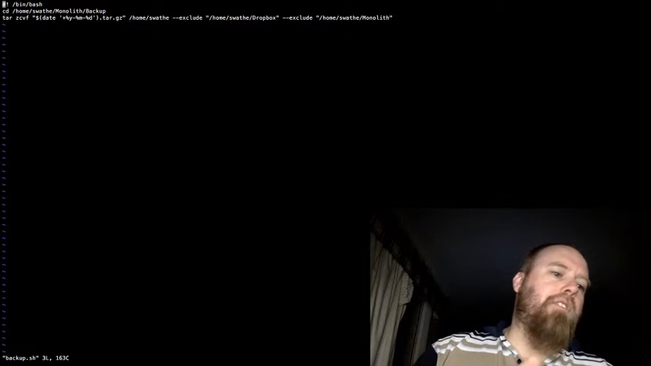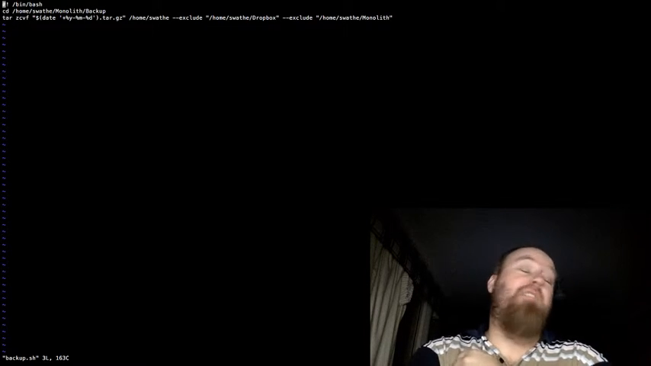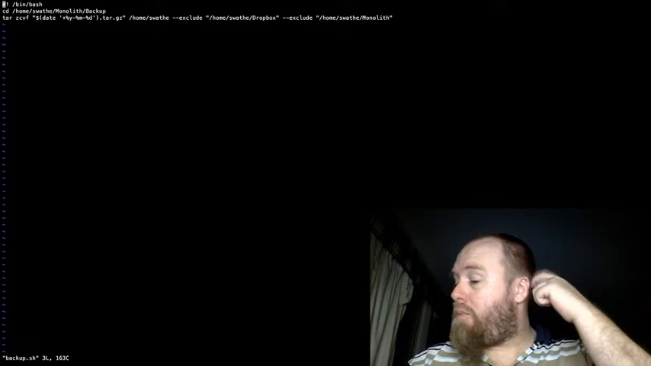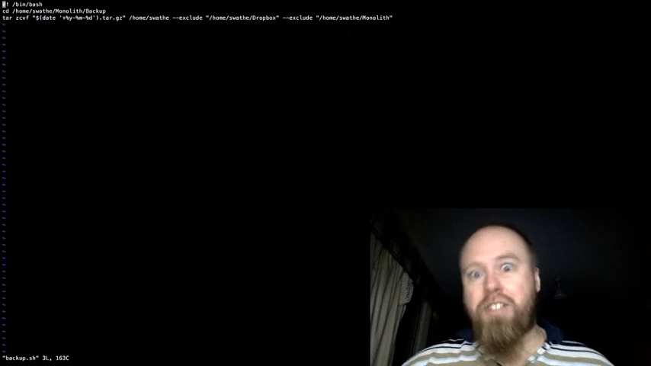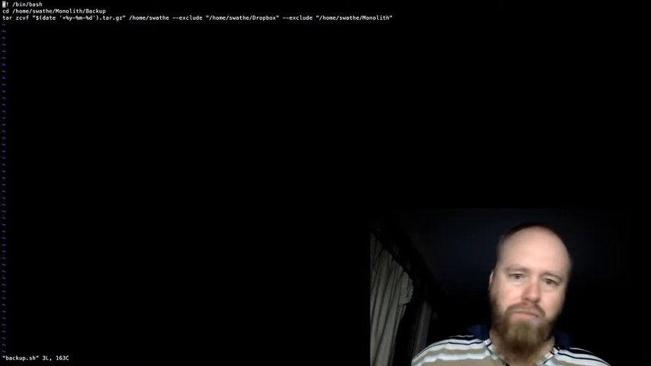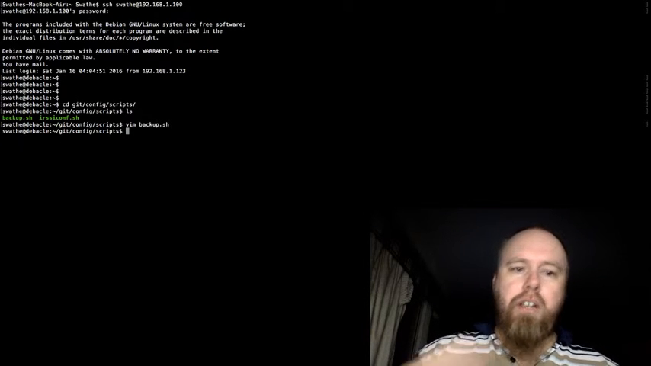I may even look at setting up something like an RDX drive. I haven't even checked what the Linux support's like for those, but I might set something up so I can just take it and run in case there's a fire or whatever. I'll digress. This is the backup, so get out of there.